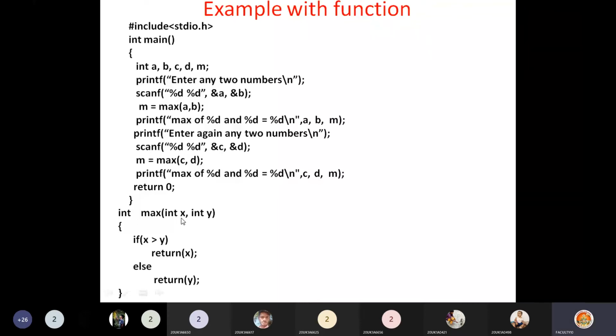So here I can define my own names, int x comma y. So if x greater than y, return x, else return y. Now this piece of code, it is returning one number, either x or y. X and y it will get from this a, b or c, d. Okay, so I'll tell you the details.